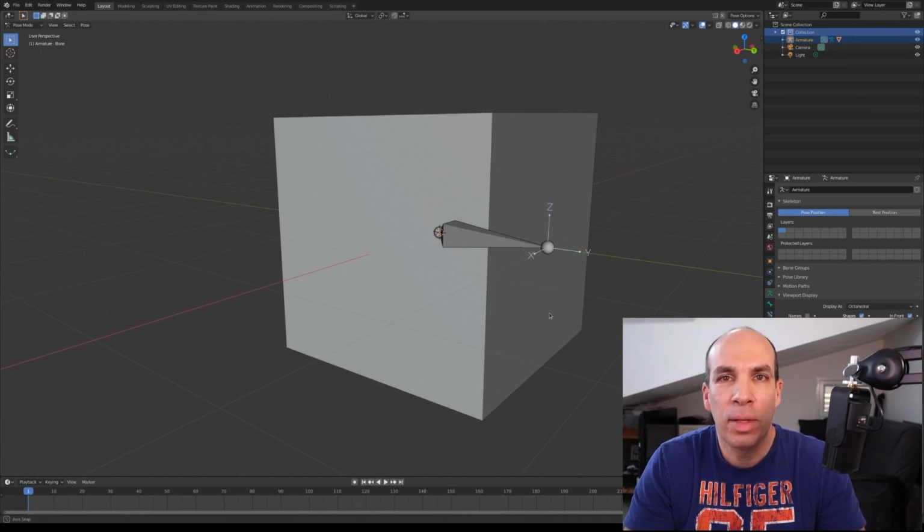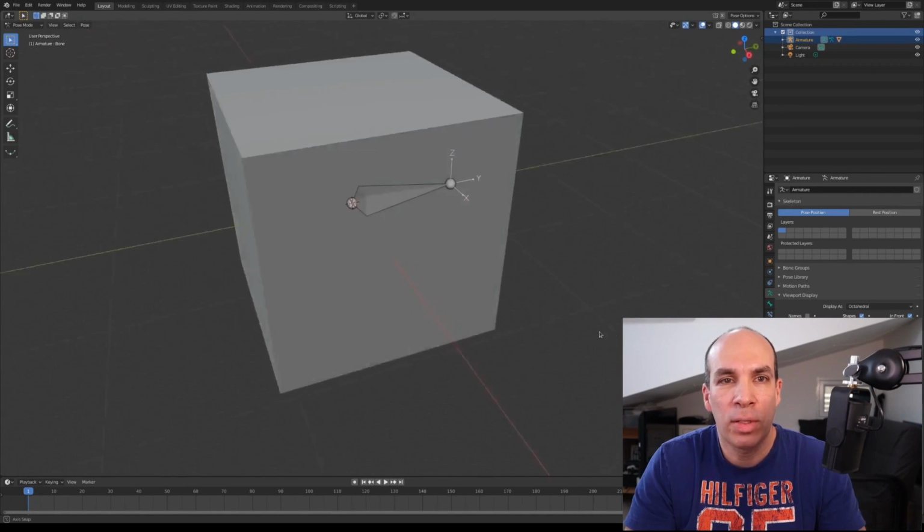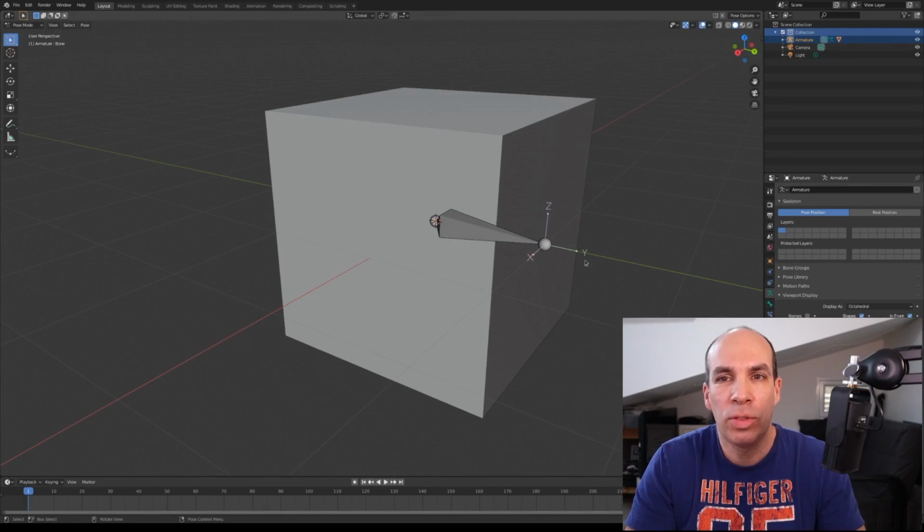For the next example, I've created the world's simplest skeleton in Blender with the standard box at the origin and a single bone which is aligned with the y-axis, which is green.